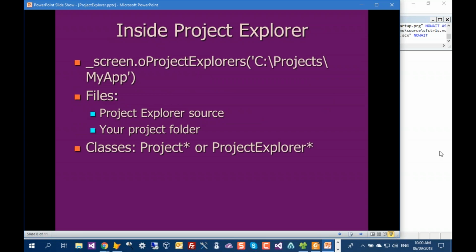We'll spend not a lot of time, I just want to give you an orientation for the guts of it, how it works, how it's implemented, and so on. First thing I'll mention is that _Screen has a collection because you can have more than one Project Explorer open at a time. So it has an oProjectExplorers collection. And the key to the collection is the current folder because you can only have one solution per folder. The key is the directory name.